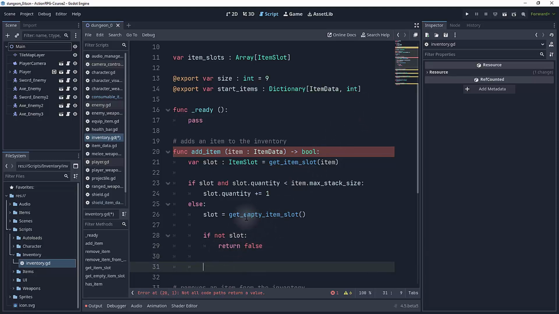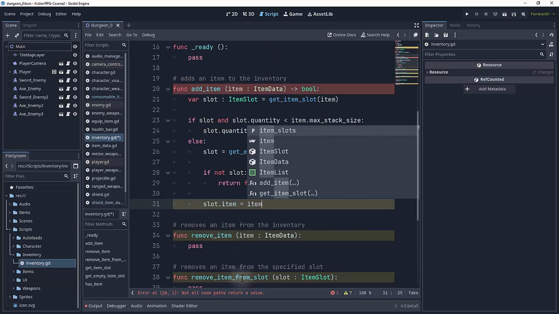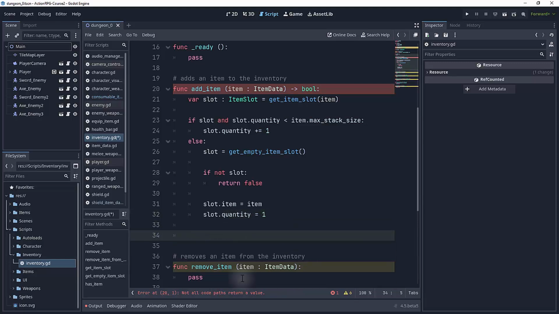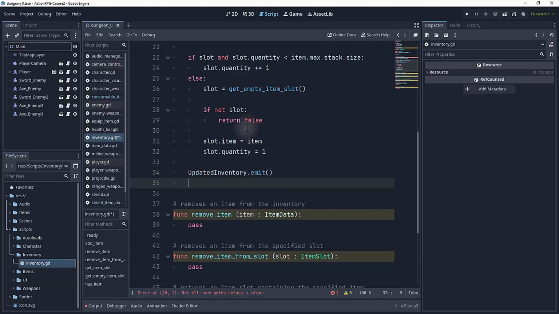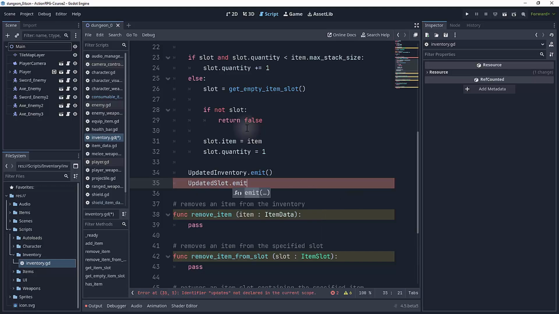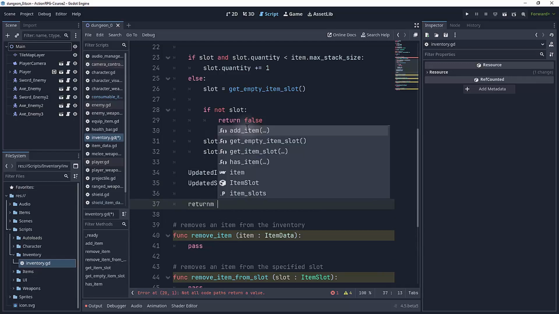So otherwise, if we are able to get an empty slot, what we're going to do is go slot.item equals item, item like so, and then slot.quantity equals 1. And then outside of this if statement, we then want to call our two signals right here. So we'll go updated inventory.emit, and we'll also go updated slot.emit, sending over the slot. And then finally, since everything was successful, we want to return true.